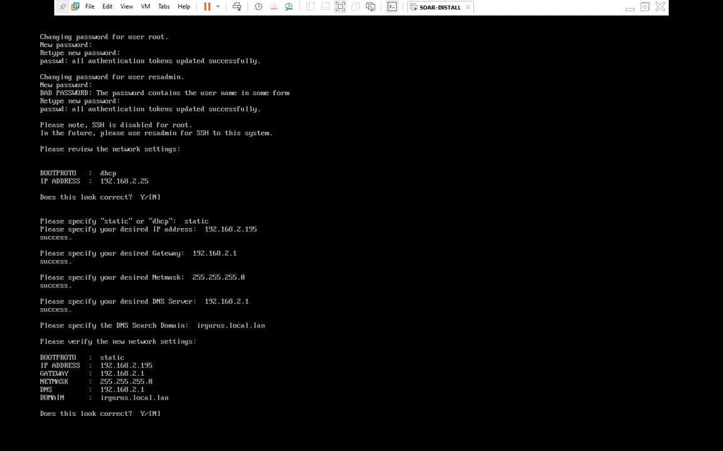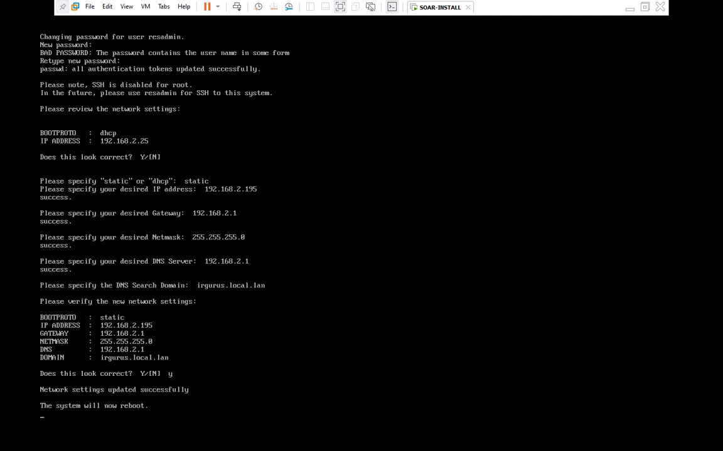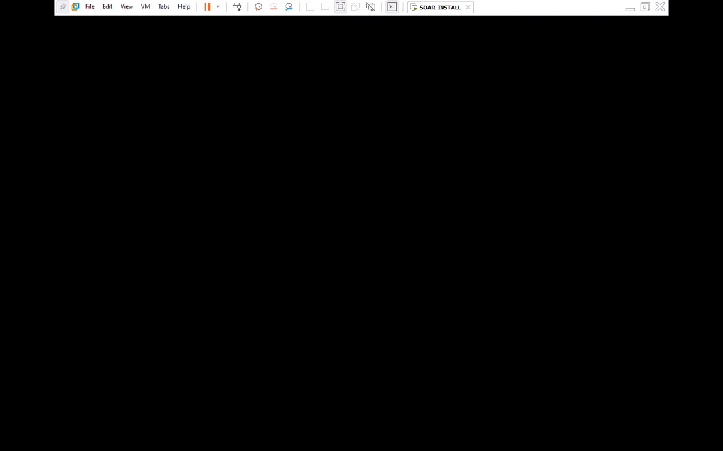So just one quick look. Check everything over, click yes. It's basically going to update these network settings. It'll reboot, and when it reboots, it'll enable or start whatever services need to be started there as well.